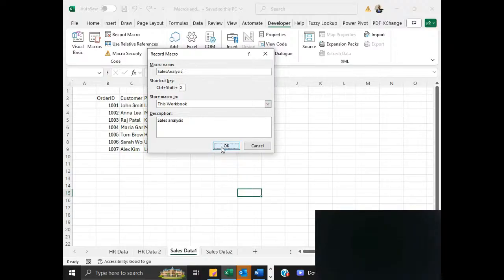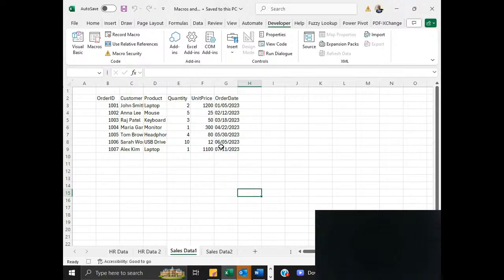We say okay. So the moment we say okay, everything that we are now doing is being recorded. If you now check your macro, the sign has changed to a box, which means it's now recording. You can put the name whatever you want.